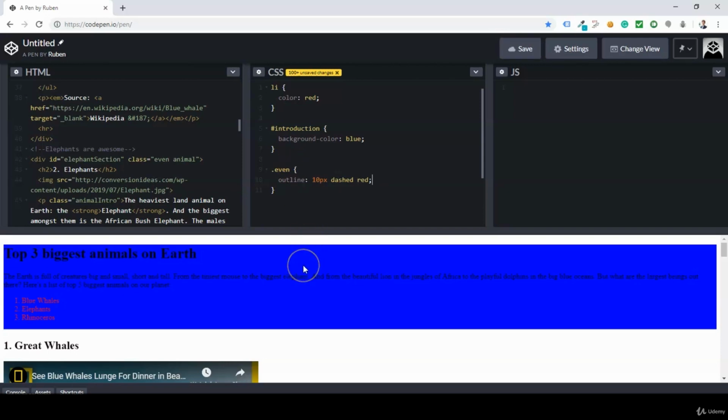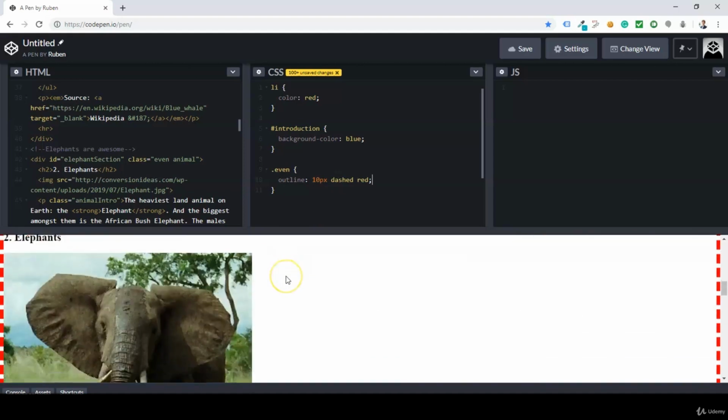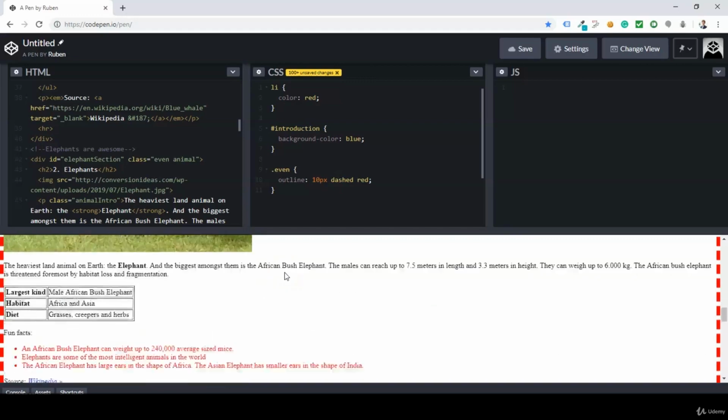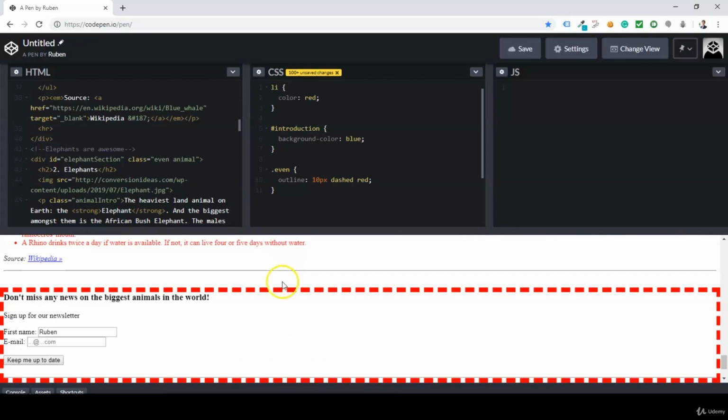Now, if you scroll down on our page, everything with the class even has a dashed outline. So there's one here. And if we only want to change this section, we must not see this outline anywhere else. But we do. This also has the class of even. So if you want to change the background of just the elephants, it's much wiser to use the ID or a combination of the classes, which we will cover later in this section.